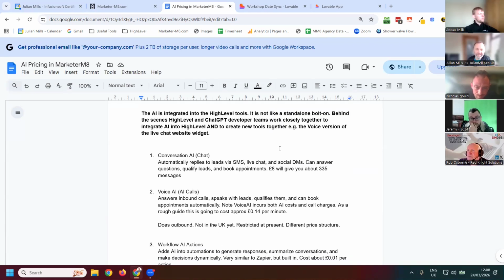Okay, so I'm spelling out to give you an idea of the AI features we've got. Yeah, so we've got conversation AI. That can reply to live chat and have automated conversations in the workflow. So that's conversation AI. I've given you a rough idea for the cost there. The cost in all this AI is very difficult to be precise on because it depends on so many factors. So I'm just trying to give you some rough ballpark figures there.